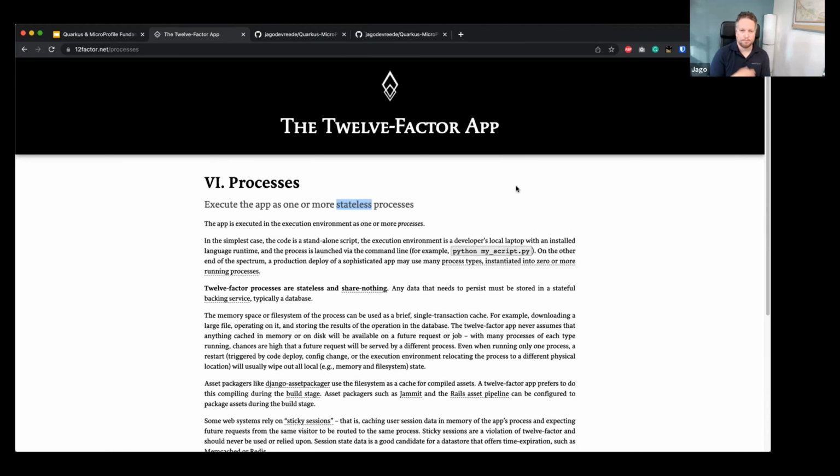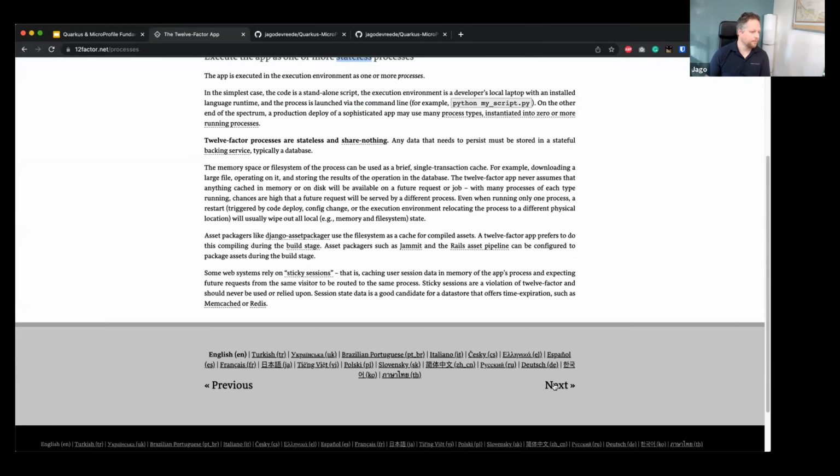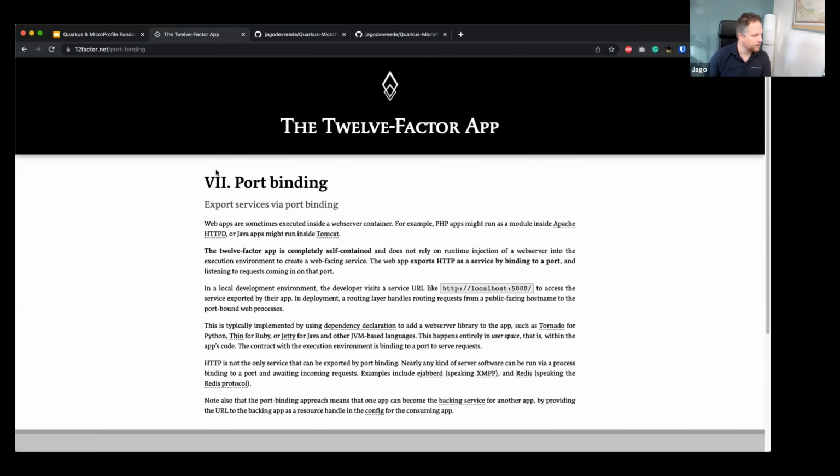If you must use state, and most applications have some state, then you should use a database or whatever to store that state, but your application itself should never hold state. And then port binding, also something more in the region of Docker containers. You should expose your service via port binding, so you should explicitly say my service is running on port 8080, for example.